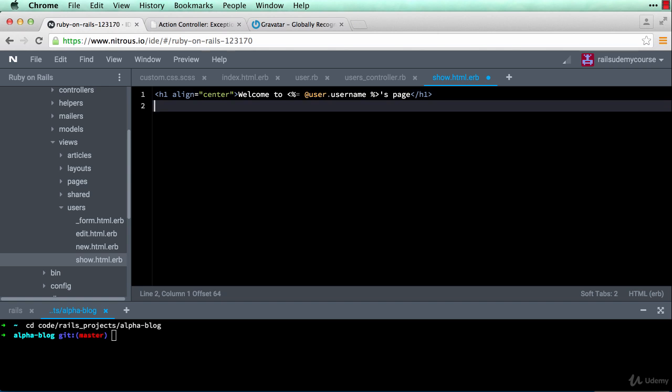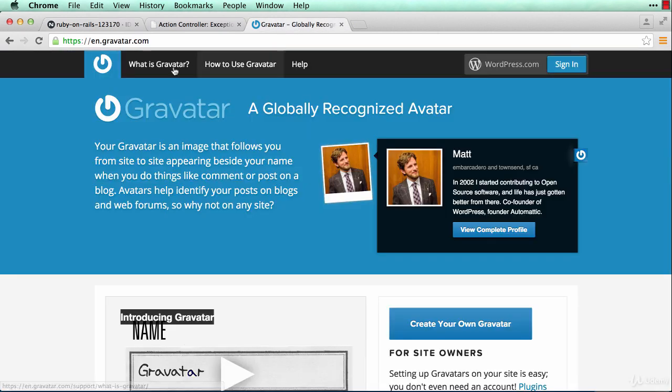And then I want to display a profile image for the user. And we're going to use this service called Gravatar. Okay? This is a free service, and you can basically associate an image with your email address. And since our users have an email address as an attribute, we can simply use that to grab their profile image from this website. And we'll see how to do that in a second.